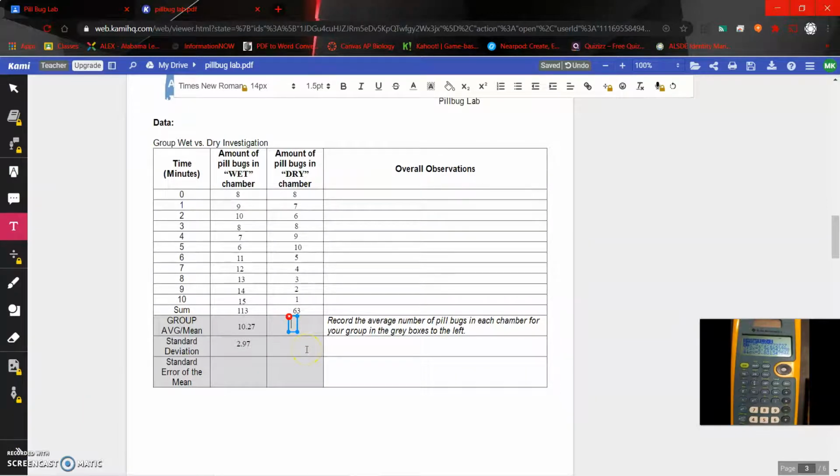Mean is 5.73. And then standard deviation, using the big SX, not the other one, 2.97.